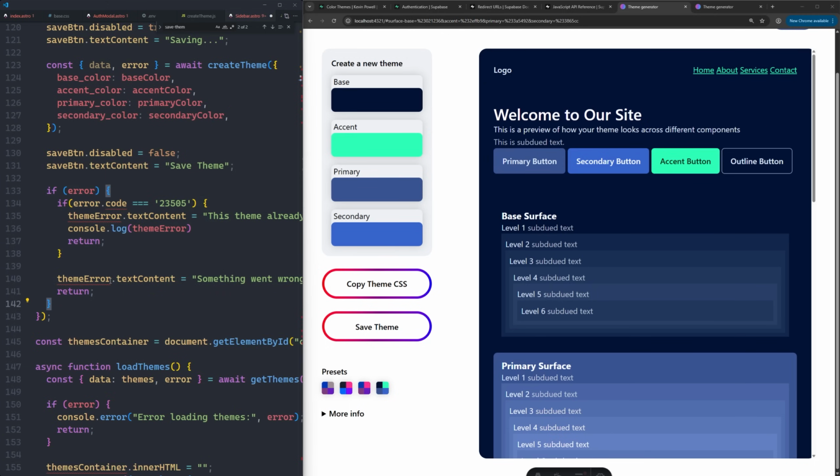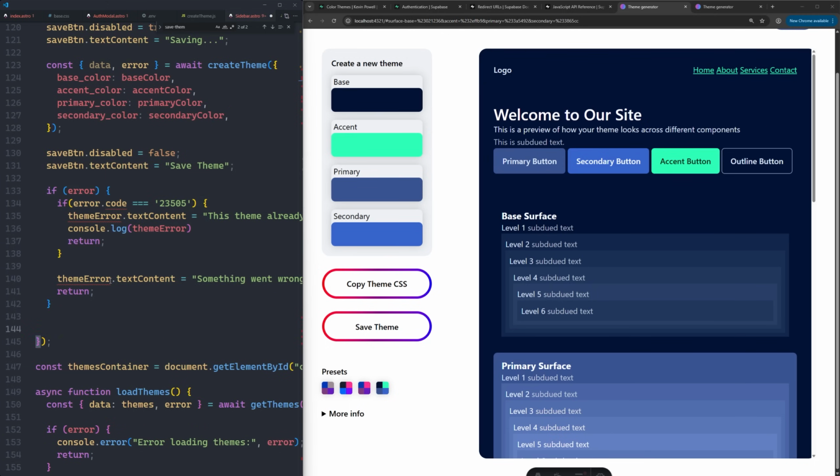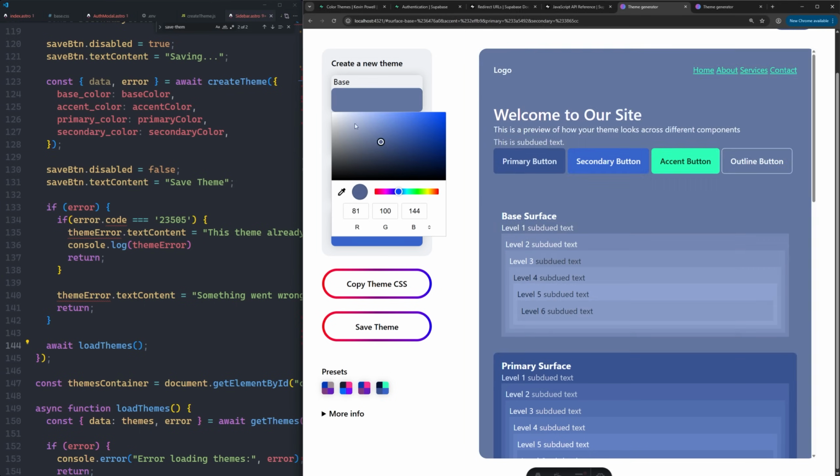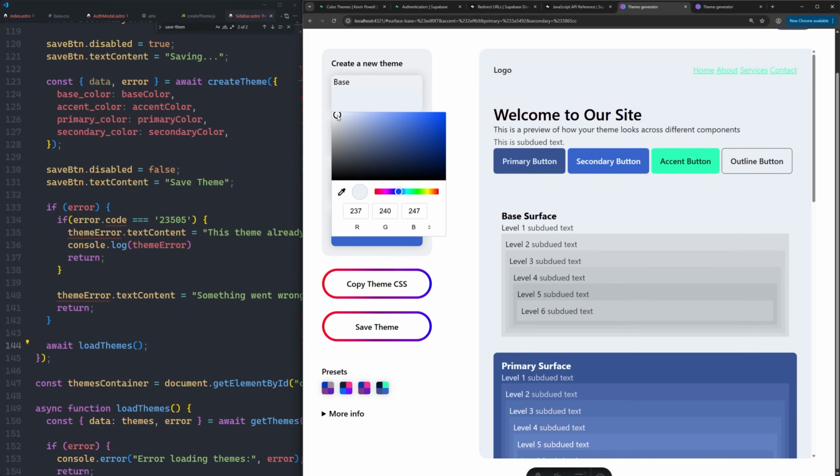If there's no error, so everything has gone correctly, well, we have our load themes that's already created, so then we can just reuse that again. So I can do an await of load themes. That should be load themes. And now let's create another new theme. Let's use this same one, but we'll go into like a lighter version of this.